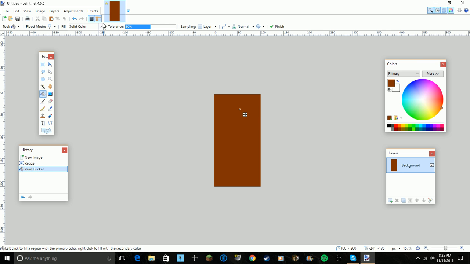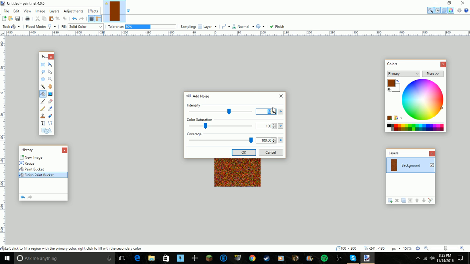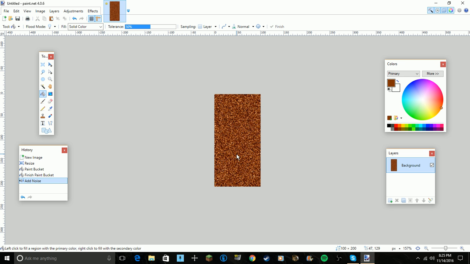Alright, so I'll paint it up, go to Effects, Noise, Add Noise. Make sure this is 75, 0, and 100, okay? Make sure it looks like this, click OK.